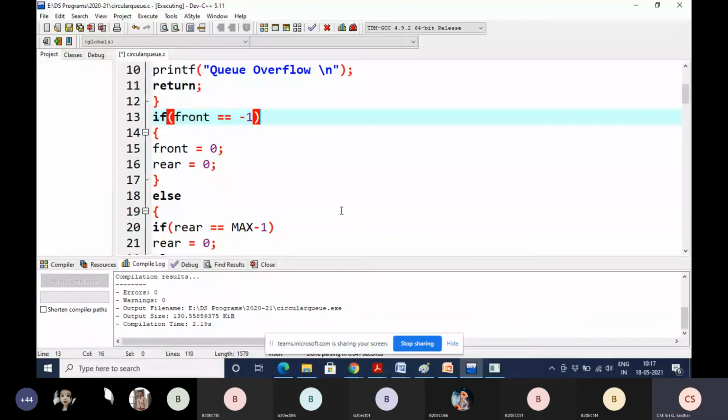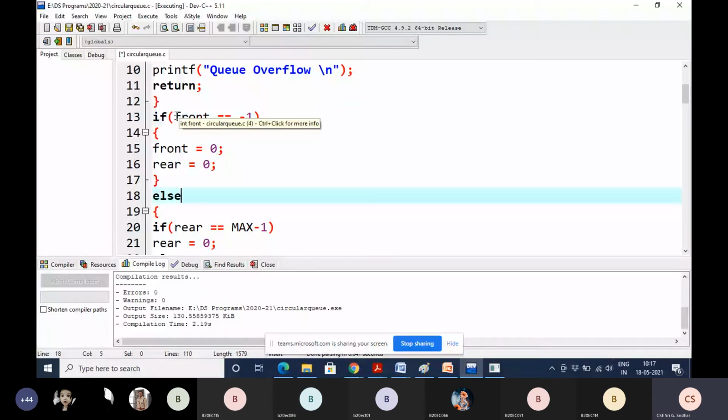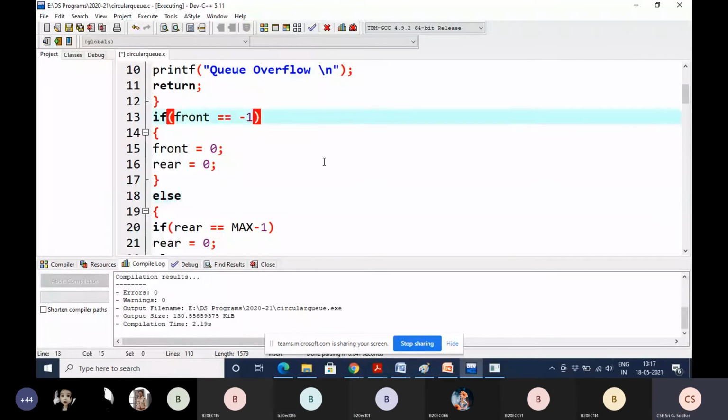Students, my question is, if front is pointing to -1, is there any chance of rear is pointing to some other location? Front -1 means rear also -1. Yeah, very good. So that's why we are writing only front equal to -1 here. But if you get any confusion, you can also write here logical and rear equal to -1. But if front equal to -1, by default rear should also be -1.